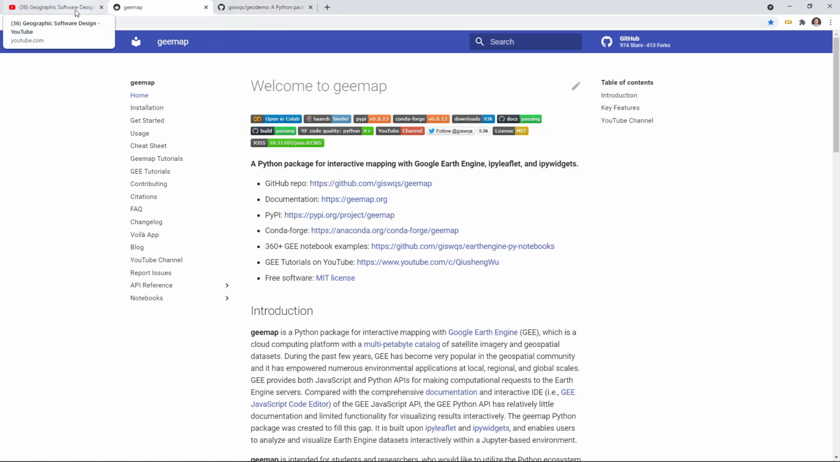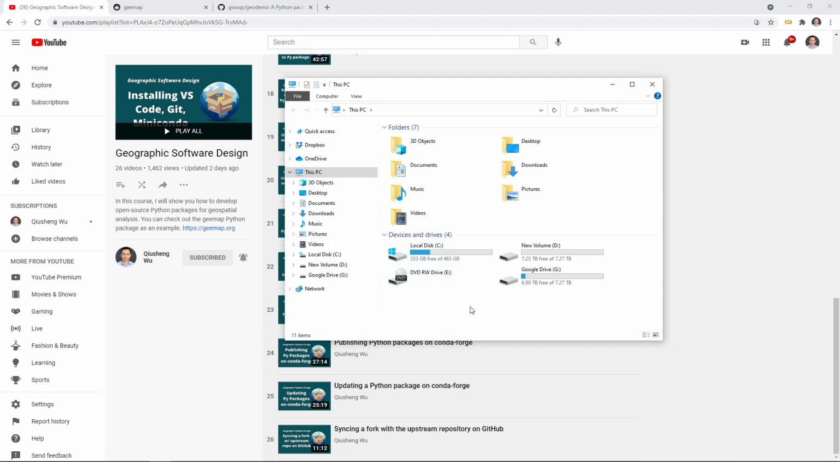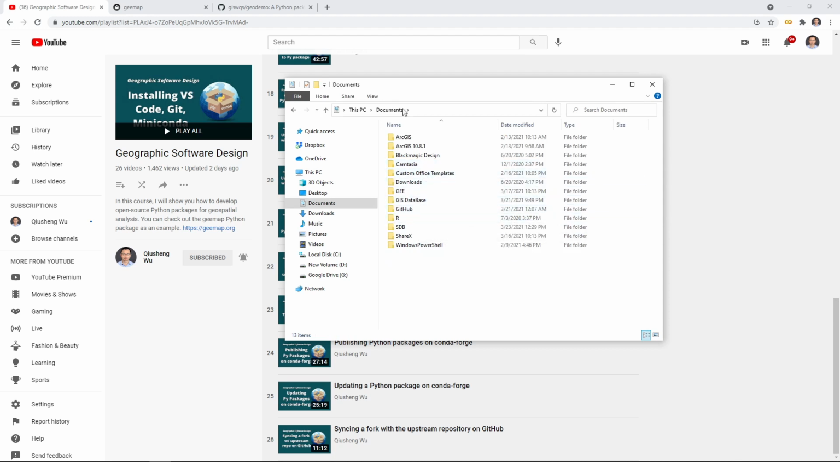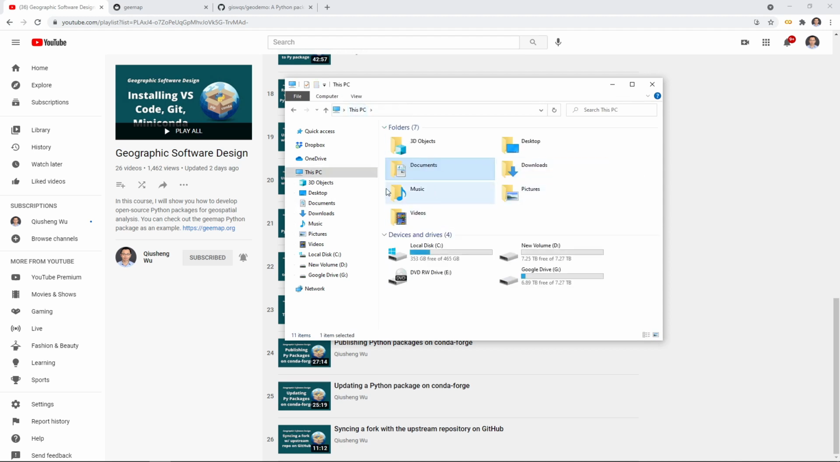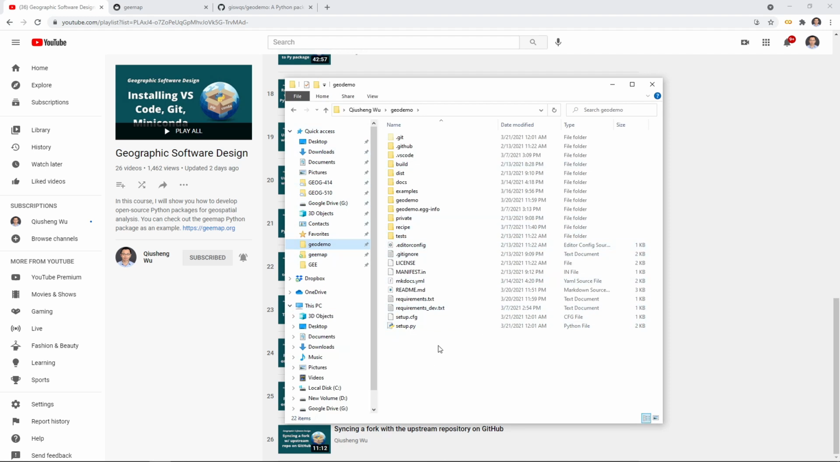Okay, so first you need to already have a Python package, and then you can start adding functionality. So I'm going to go to my package repository, and it has already been, I think, on my computer. Let me see here, under my user, and then geo demo. So I already have the package. Then we can start coding to add some Earth engine functionality.